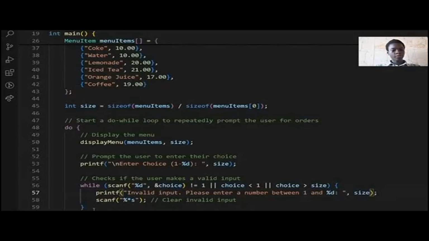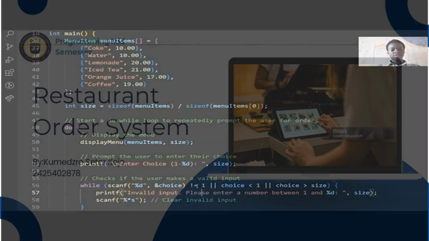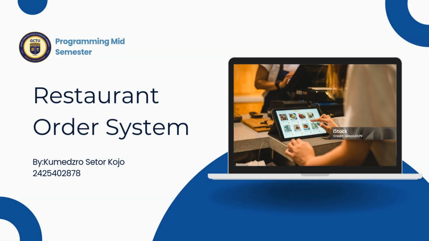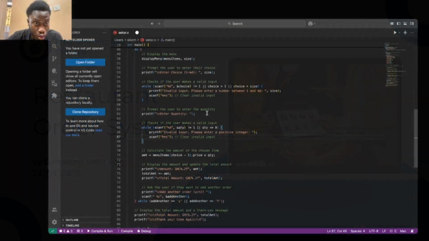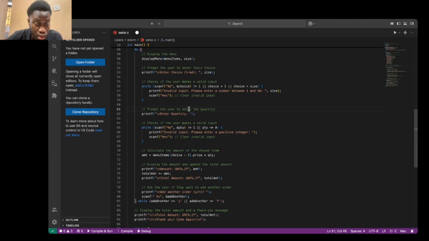Okay, thank you. We close our loop here. Thank you very much. I continue. Hi, my name is Seto and I'll be taking you from line 61 to 76.